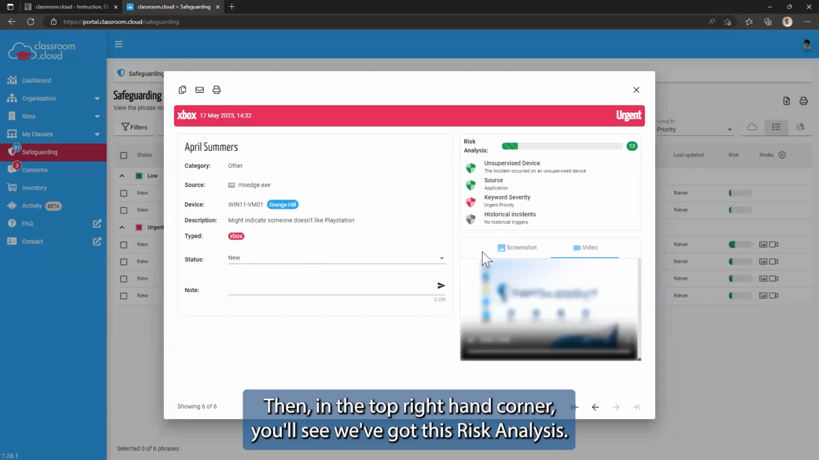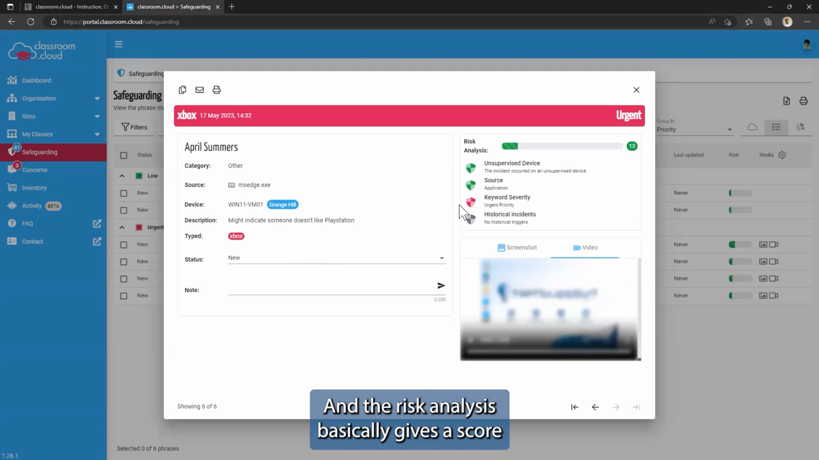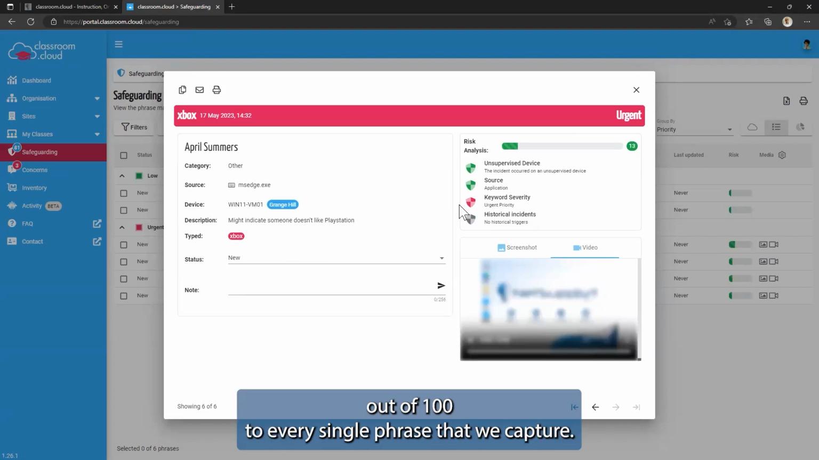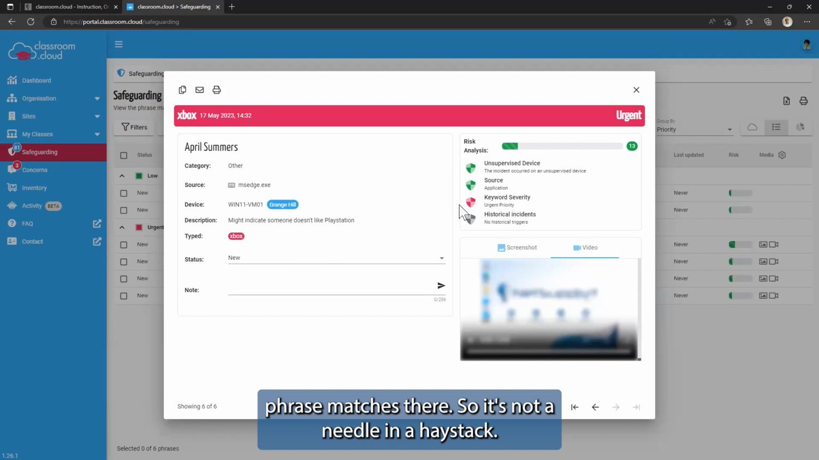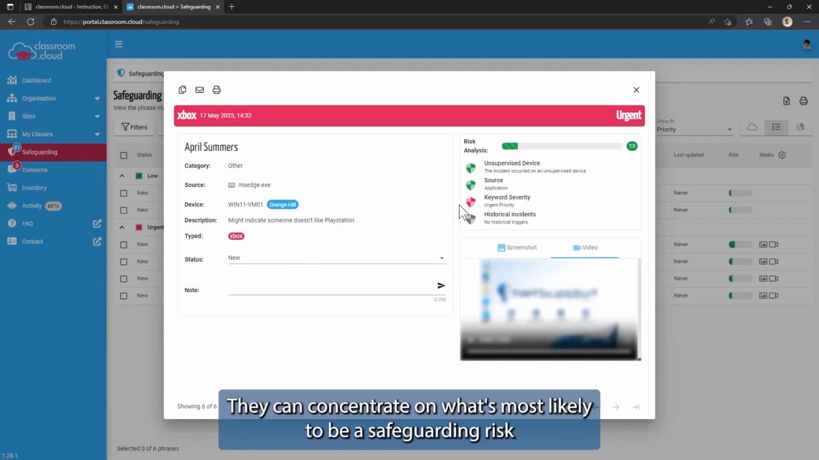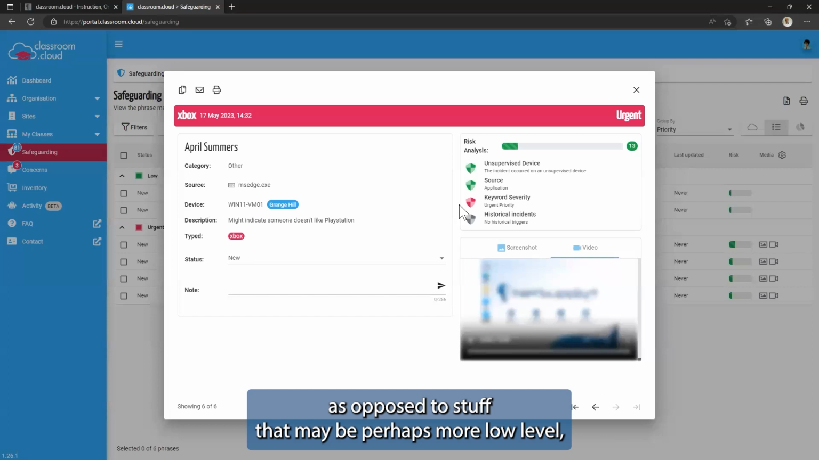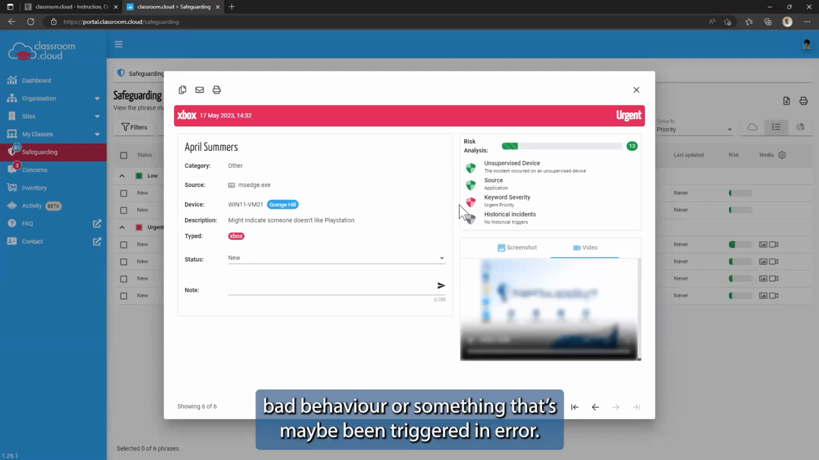And then in the top right-hand corner, you'll see we've got this risk analysis. The risk analysis basically gives a score out of 100 to every single phrase that we capture. It is for the staff reviewing these phrases, to point them in the direction of the more serious phrase matches. So it's not needle in a haystack. They can concentrate on what's most likely to be a safeguarding risk, as opposed to stuff that's perhaps low level bad behavior, or something that's been triggered in error.